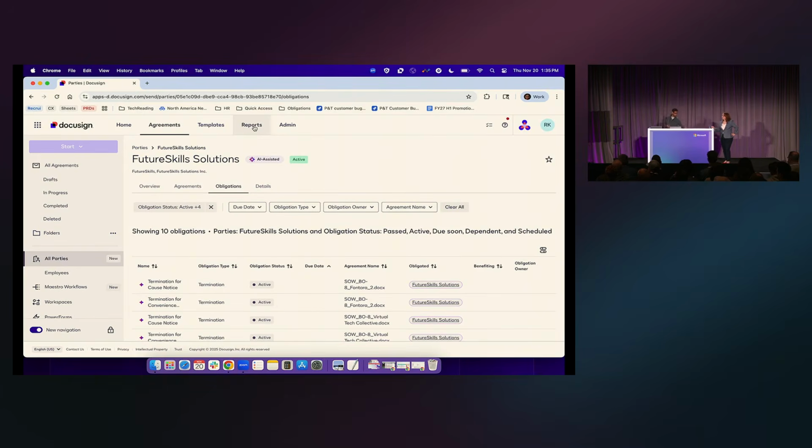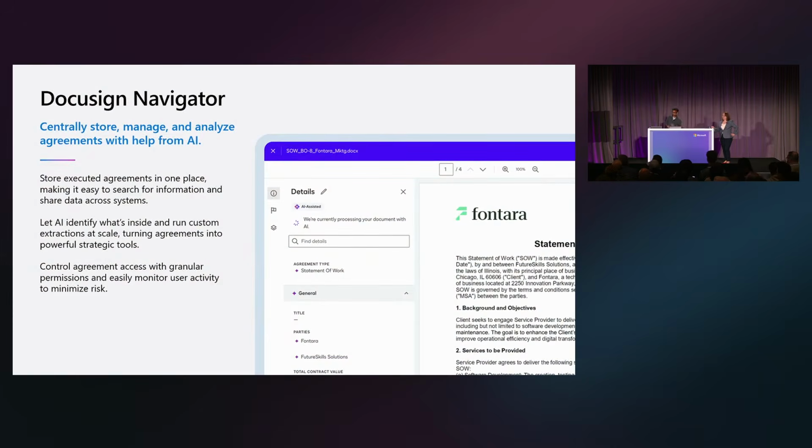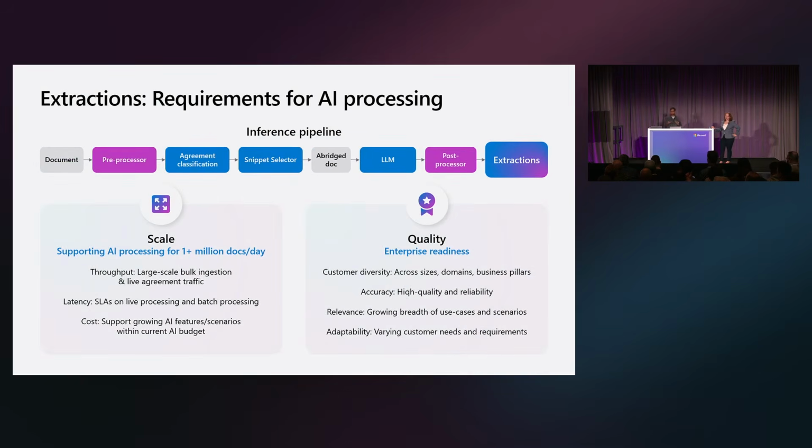So going back to main, we saw how the AI extractions that extract out the essential information from the contracts is core to the functionality of Navigator. So when we had to build the AI solution for this, we know that as DocuSign, people come to us for scale, reliability, and trust. So we had to essentially keep in mind that we have a very large volume, and we targeted our AI processing to process at the rate of more than 1 million documents per day. So scale and cost and throughput were very essential factors that we had to consider.